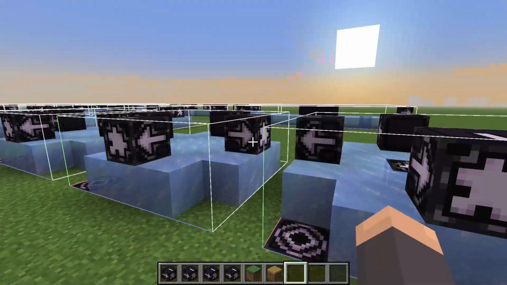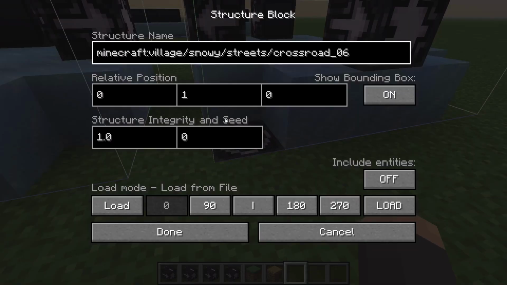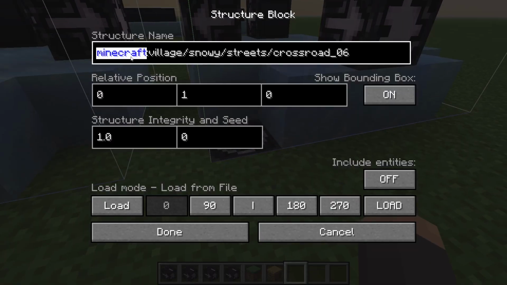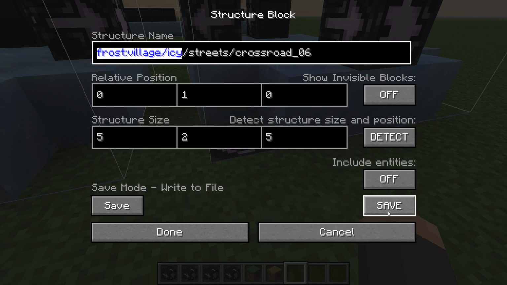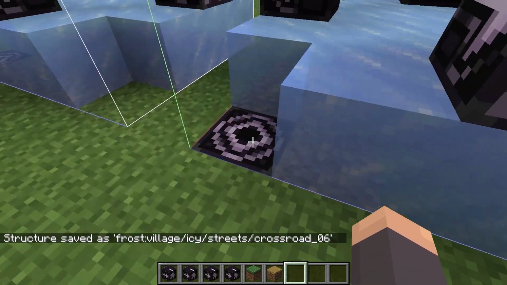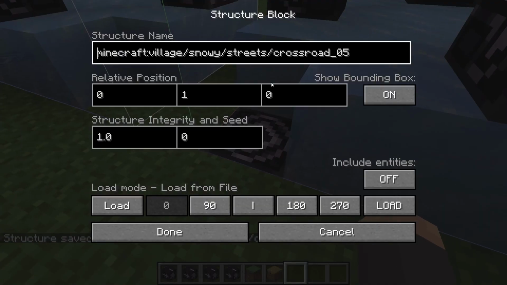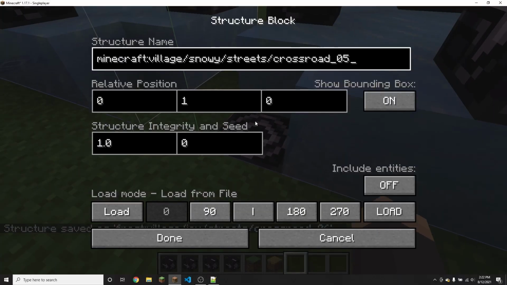And so now the last thing you have to do is just save all of these files. So I'm just going to change this to frost, over here to icy. Then you can just go ahead and copy frost village icy or whatever you're going to name it, and then change this to save mode and save it. That might take a little bit, so I'm just going to cut to when I'm done with that.